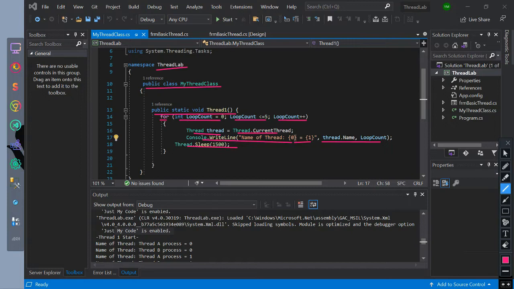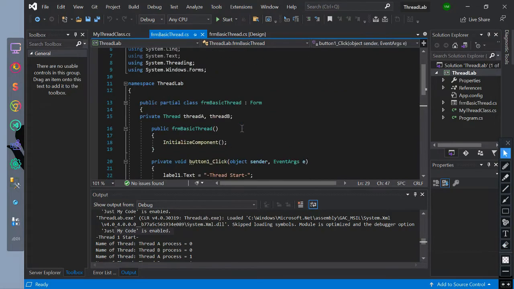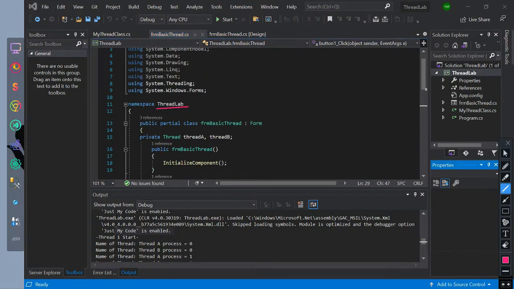So the use of this method is to loop the current name of the method 5 times, while sleeping with 1.5 seconds. Now we will insert the code to our form class.